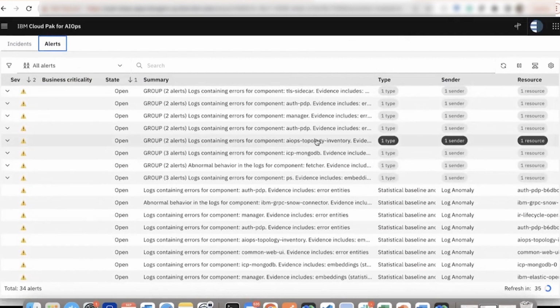In summary, we have covered a typical use case for log connectors in AIOps. Thank you.